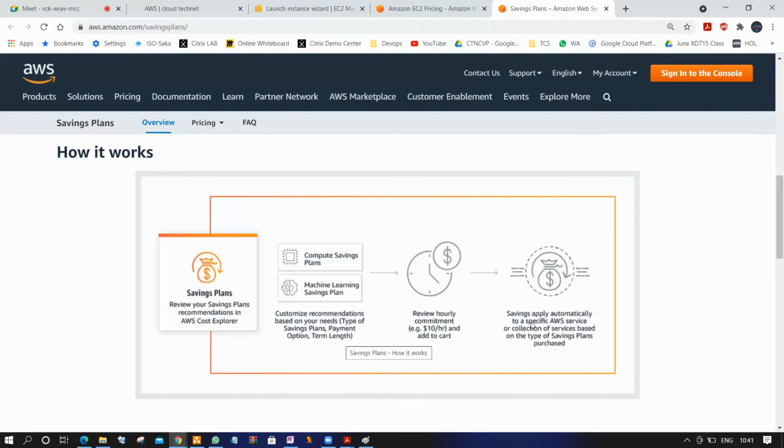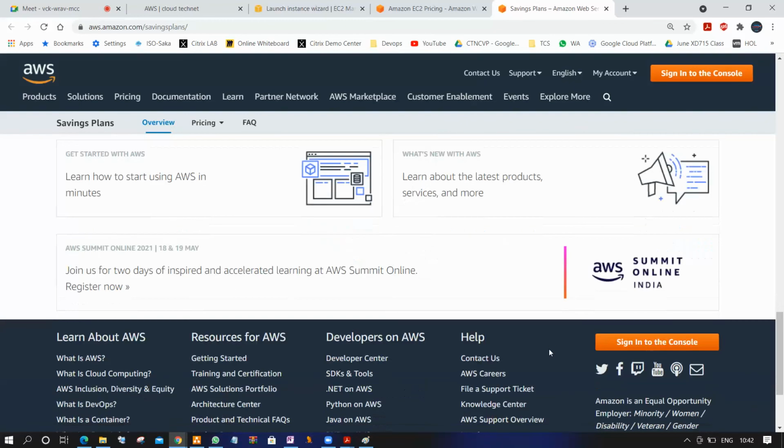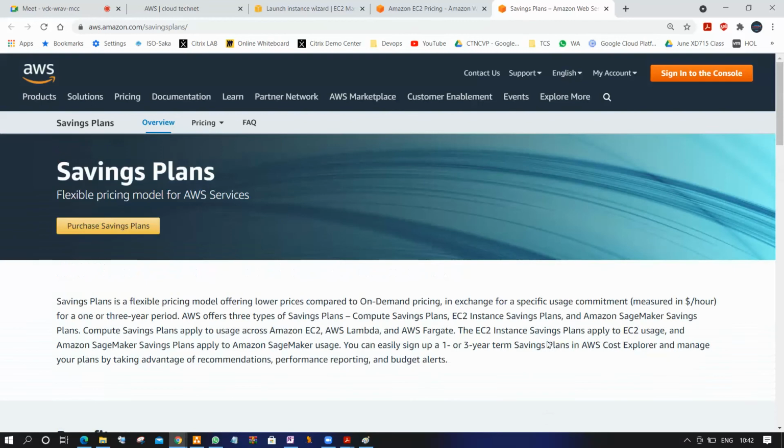Next, savings apply automatically to specific AWS services or collections of services based on the type of savings plan you purchased. We have different plans. I'll show you what plans you can select. So let's go to purchase a savings plan. Click this option.